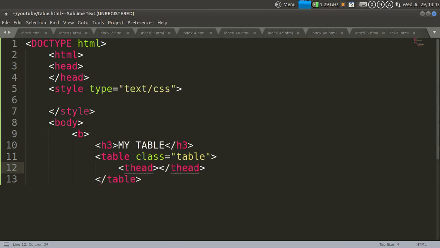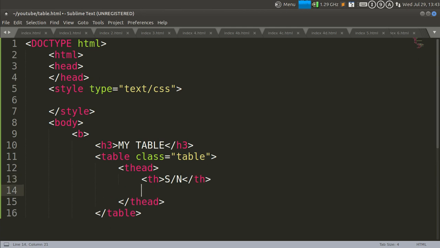So inside that thead, we're going to put in the first table head. We'll use the TH tag. Then let's say we want to put in our numbers. We'll put in S/N. Then end that. Another table head, like mine is going to have two headings. So we'll put another table head and we'll call that, let's say, music.